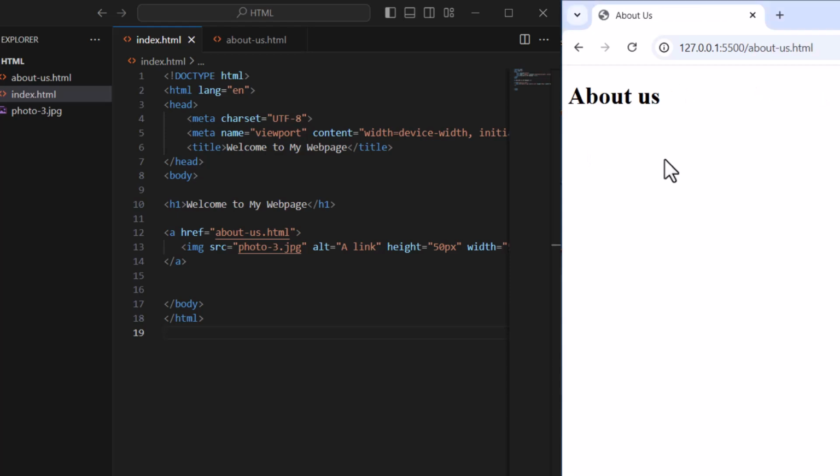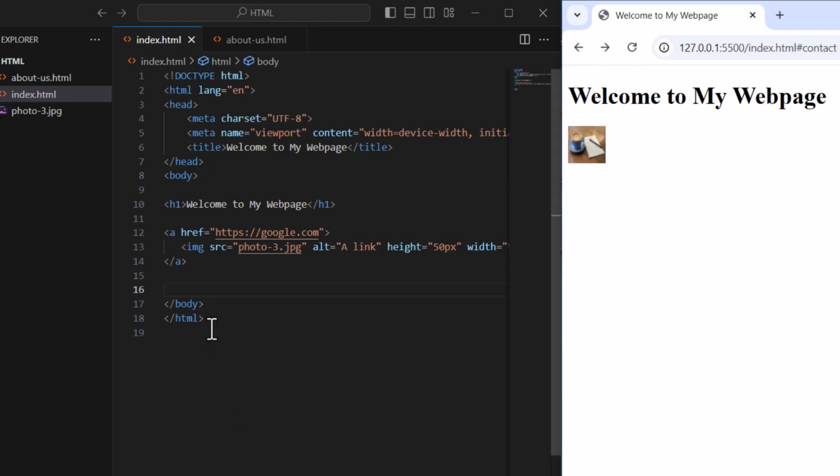Then I can as well put an external link here, by putting the external link here. So let's go back to this web page. If I click on it, you can see I can put an external link as well. This is taking us to the Google homepage. So if I click on it, as you can see, it's taking us to the Google homepage.